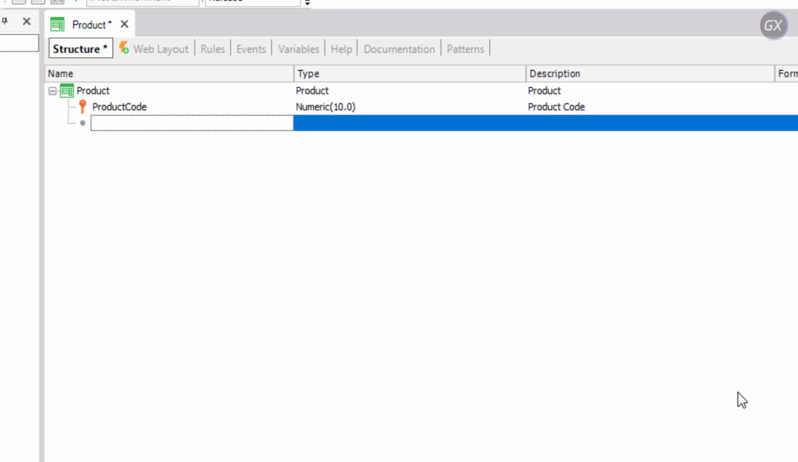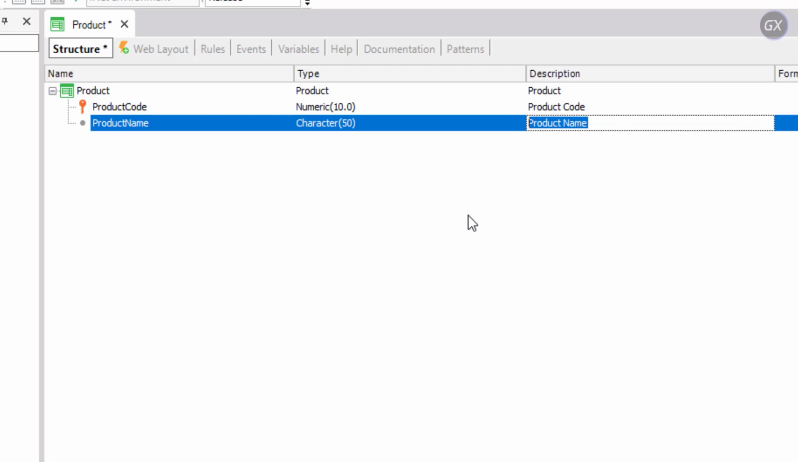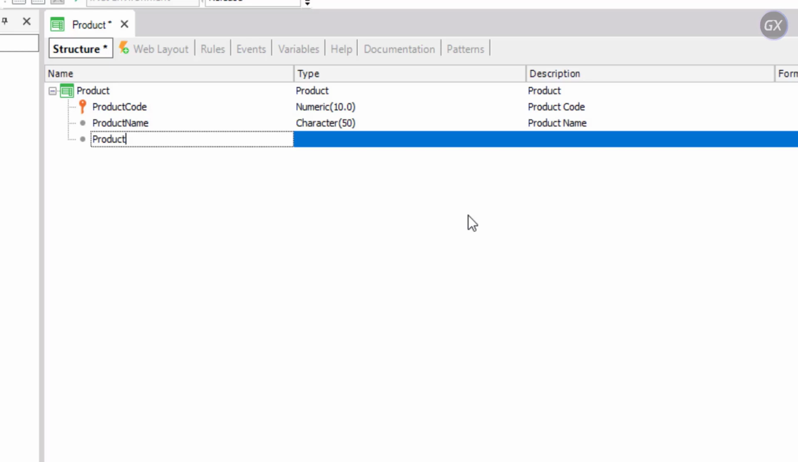By pressing Enter, a new line is opened where you can start defining the second attribute. Again, you have to type the period key on the keyboard and complete the attribute name with name, that is, product name. It will be of character type with a length of 50. Now you must add the product price attribute of numeric type with 9 digits and 2 decimals.